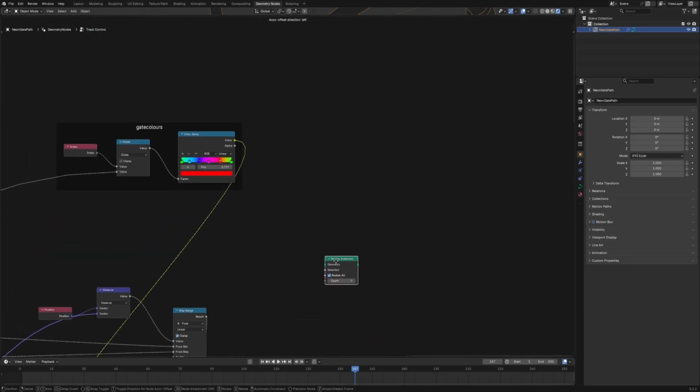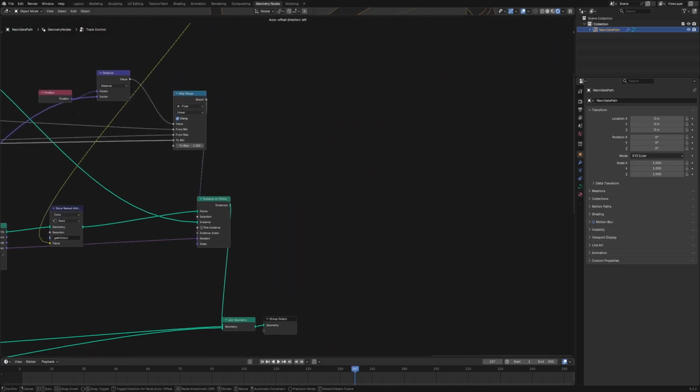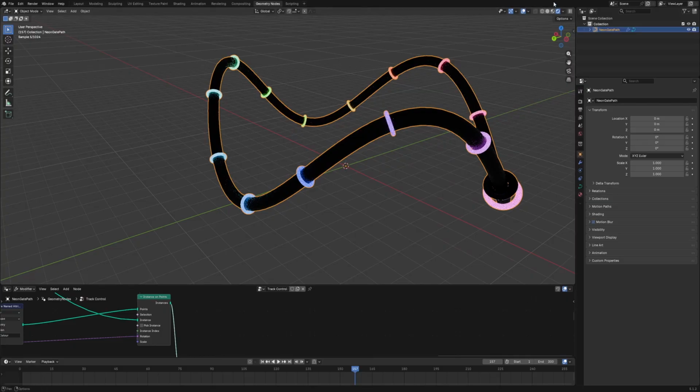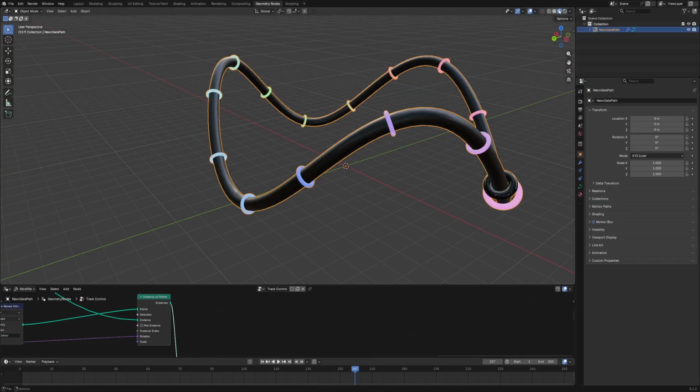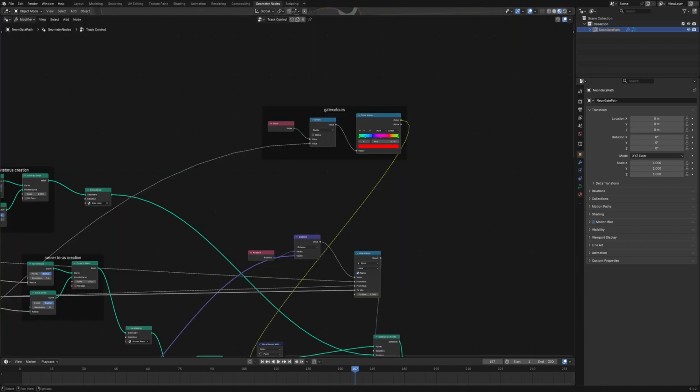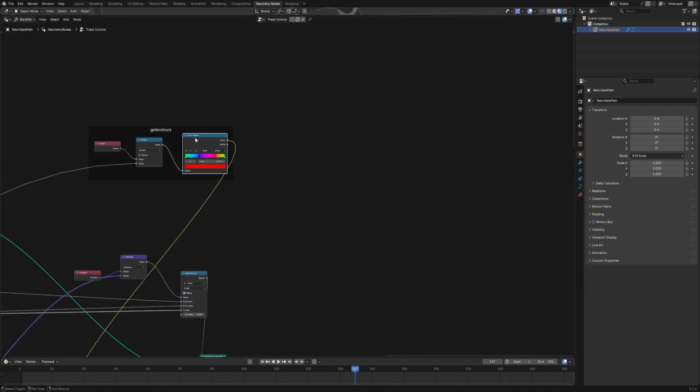And then get your realize instance node. We're going to pop it there in between instance on points and join geometry. Now, if you just go quickly check your viewport, make sure that you're on viewport shading. You should see that the gates all have colors to them now. So now we need to go do the same thing for the runners.